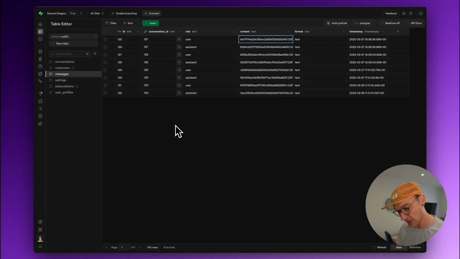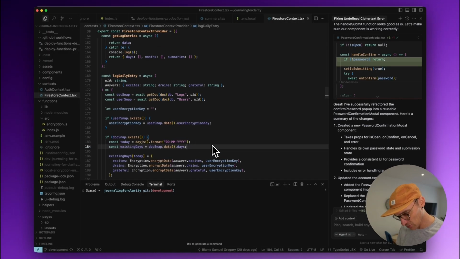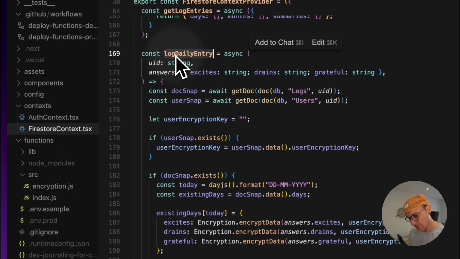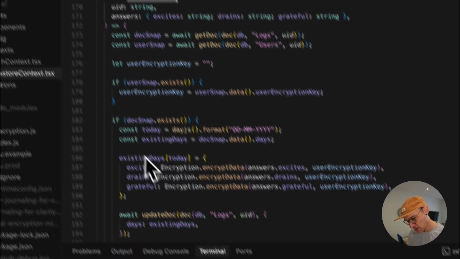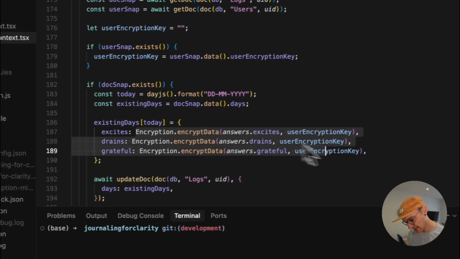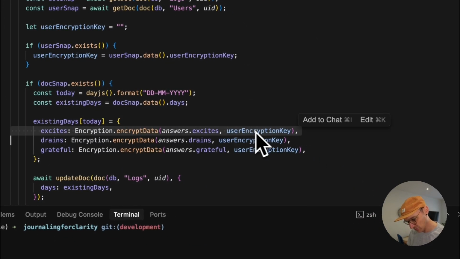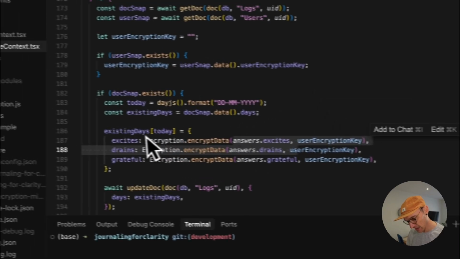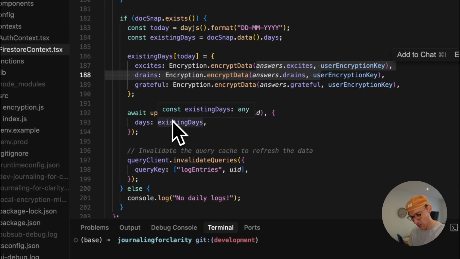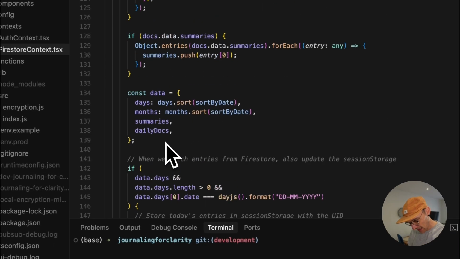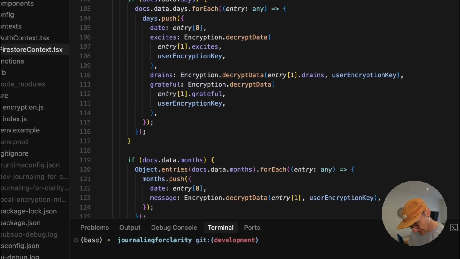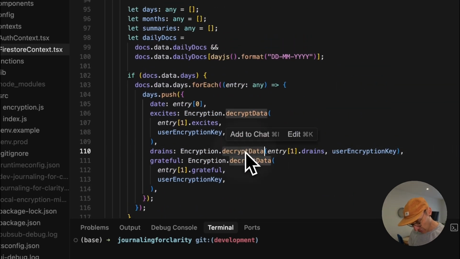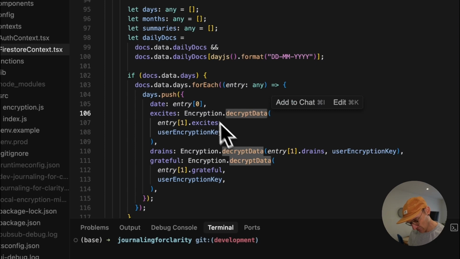It's all encrypted. So if you jump into the code, this is the journaling app. Basically, whenever someone logs an entry, I encrypt the data this side using that encryption key, before then sending it off to the database. And then when I receive it from the database, we decrypt the data here. See, we've got decryption. And I never send plain text up to the database whatsoever.